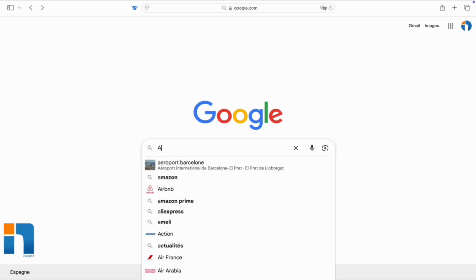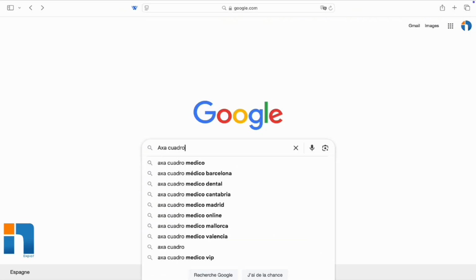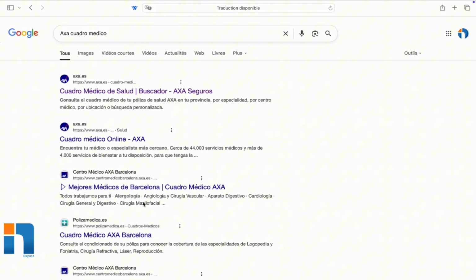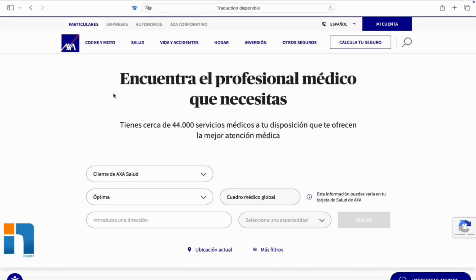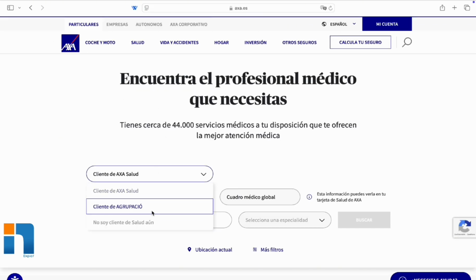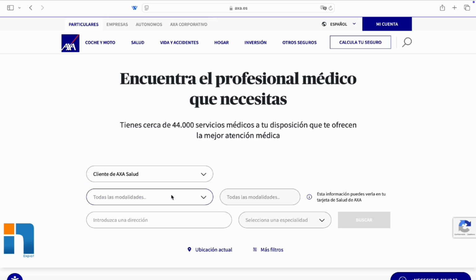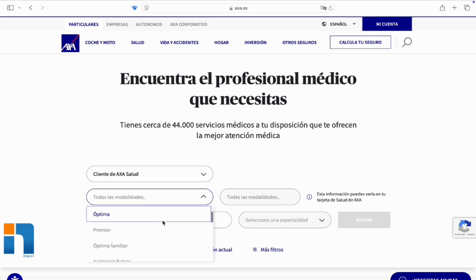Hi everyone, today we're going to see how to find healthcare services within the AXA medical network. First of all, search AXA cuadro médico and click on this link. Then you can select the type of client you are and the modality that you have. Usually it's the optimal one.